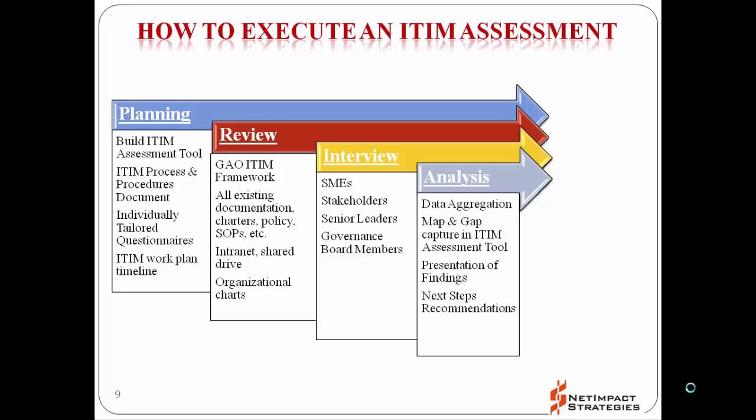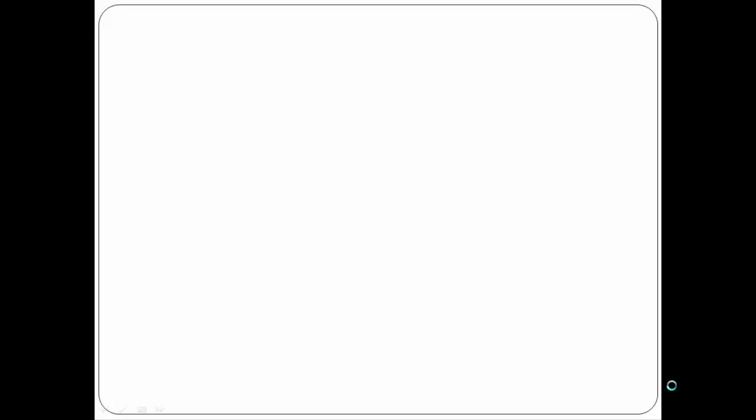When all of the prep work, research, and interviews are done, you can begin conducting your analysis. This includes reconciling all of your findings and capturing results in a map and gap approach, then structuring a presentation of those findings, and finally coming up with a list of next steps and recommendations on how to bridge those gaps and therefore maturing your organization along the ITIM scale.